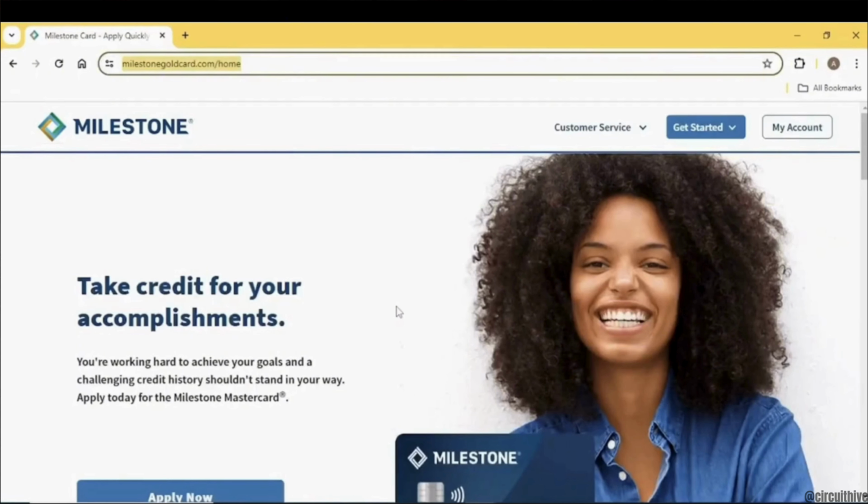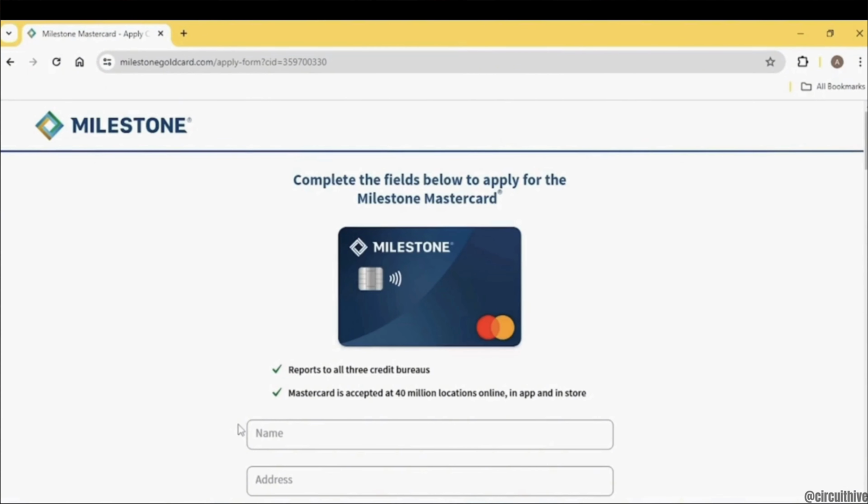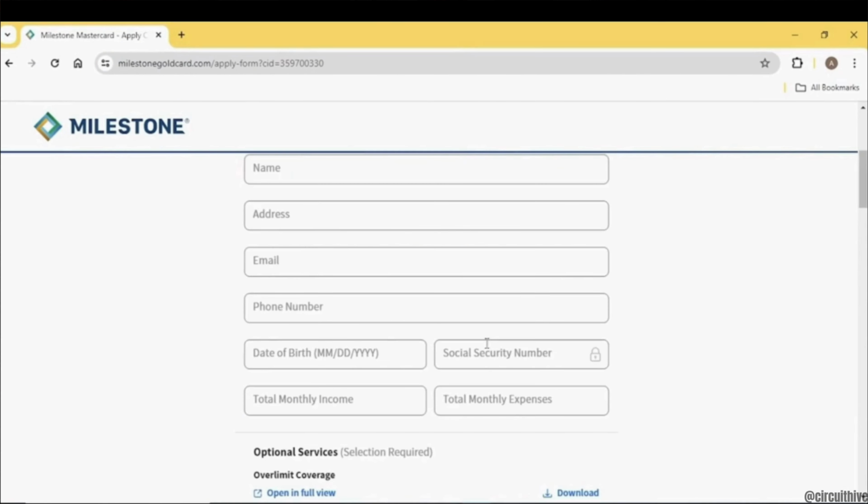So if you want to apply for Milestone Mastercard, then you want to head over to the official Milestone credit card page. Once you land on this page, you simply want to tap on Apply Now. Now over here, you want to enter some of your details. Then go ahead and enter your name, address, email, and your phone number. Now enter your date of birth and social security number.